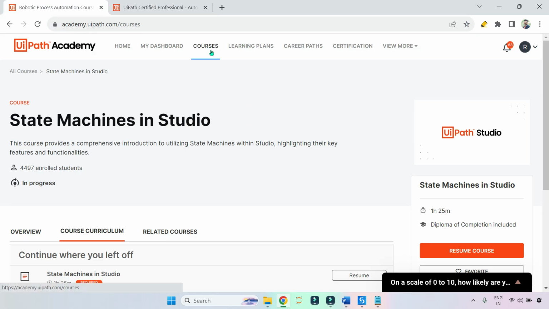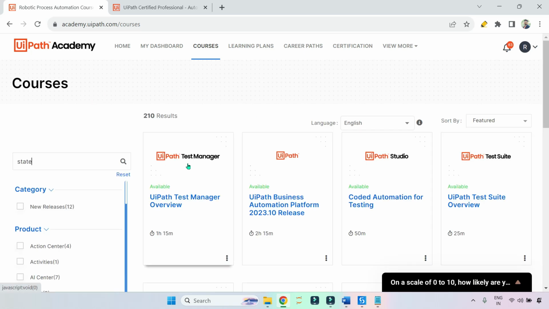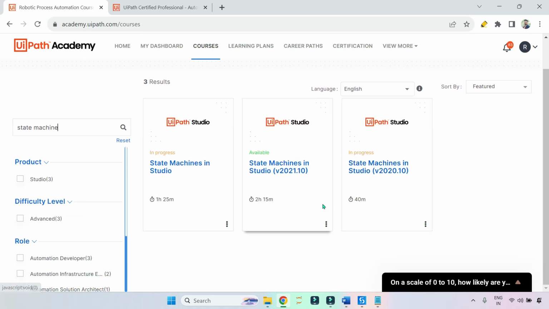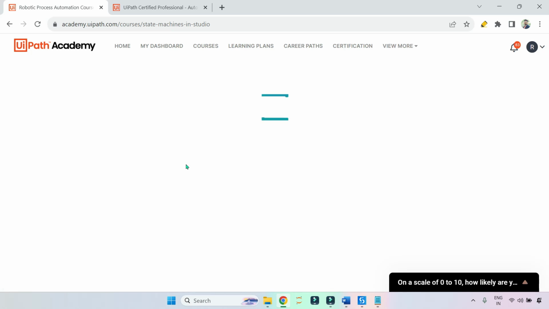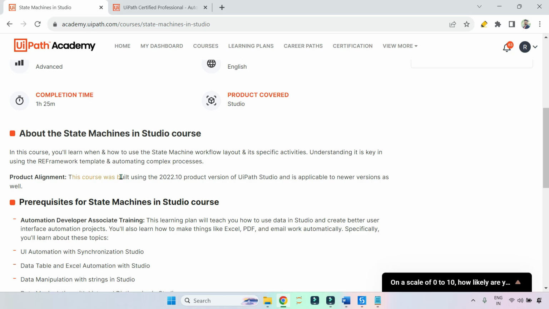In Academy, if you go to the courses and then search for state machine, here you would find 3 different courses at the moment on state machine. Now which one to go for? The state machine in Studio, 1 hour 25 minutes, which I see. If I click on this and then click on overview, I see this course was built using the 2022.10 product version of UiPath Studio and it is applicable to newer versions as well. So this is the course which I feel is the ideal one to pick.